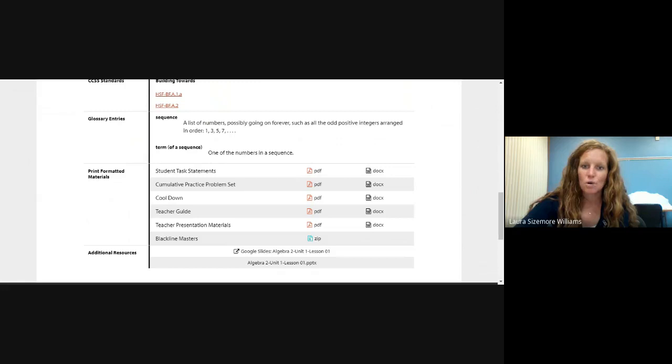And then the cool down is the exit ticket. So how do I know if my students got it or not? Have them do that cool down. Make your instructional decisions for the next day based on what students are responding to, what common misconceptions I see, just as you know in your excellent teaching practices.